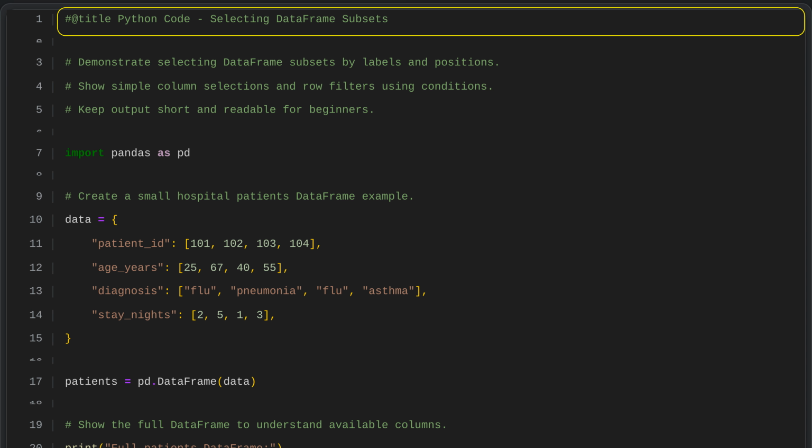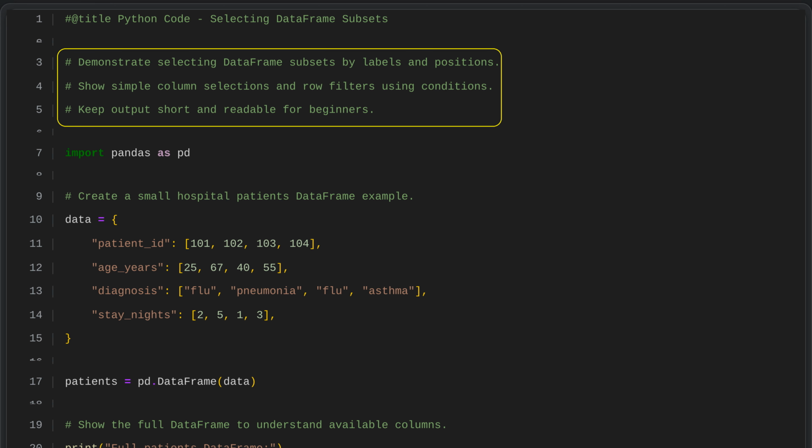Python code. Selecting DataFrame subsets. This section shows how to work with parts of a data frame by selecting subsets using both labels and numeric positions. You will see how to pick specific columns, as well as how to filter rows based on simple conditions. The focus is on clear, basic examples, so beginners can read and understand the output easily. By the end, you should be comfortable choosing only the data you need from a larger table.